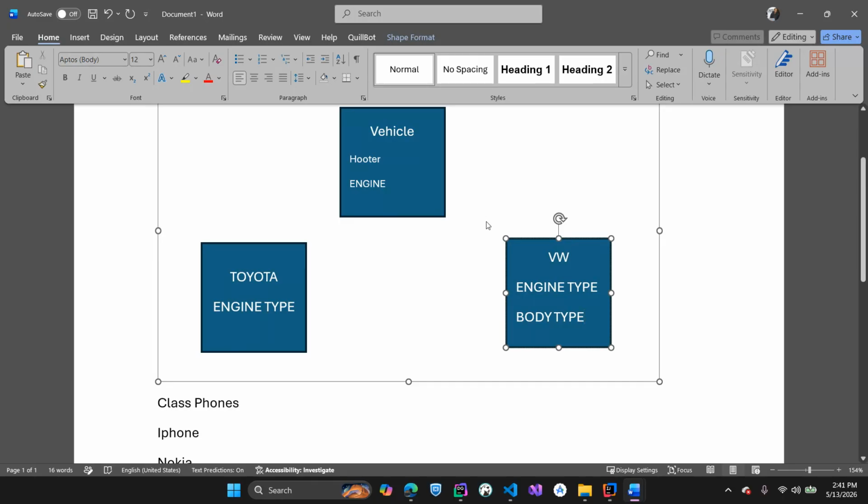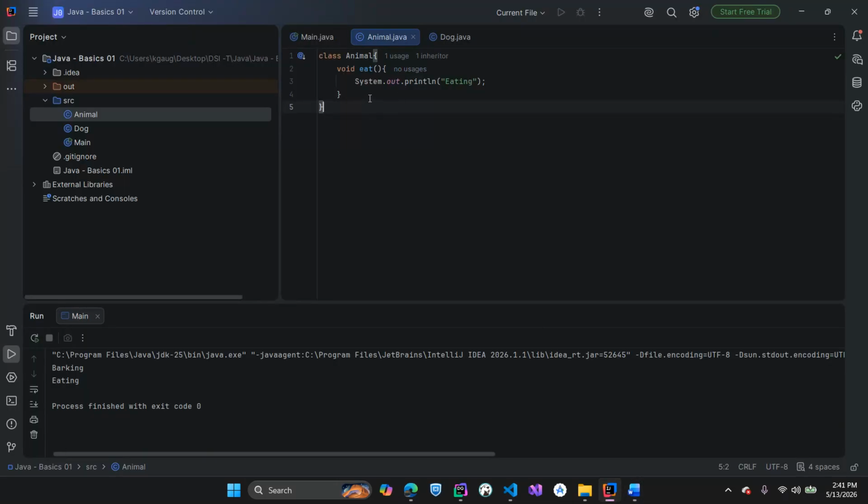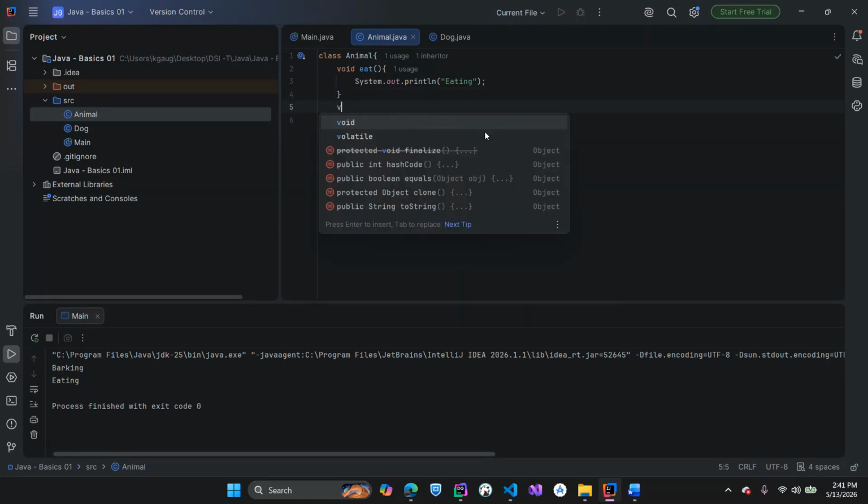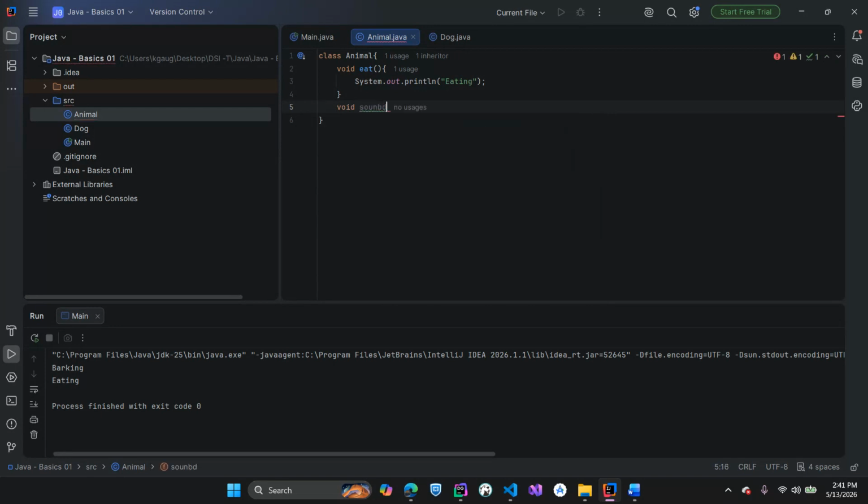That is polymorphism. Okay, so we go back to our IntelliJ. We have what we called an animal. An animal has a sound, so we just call the method sound. Now we don't want anything from it, so we just return, and we call it animal sound.